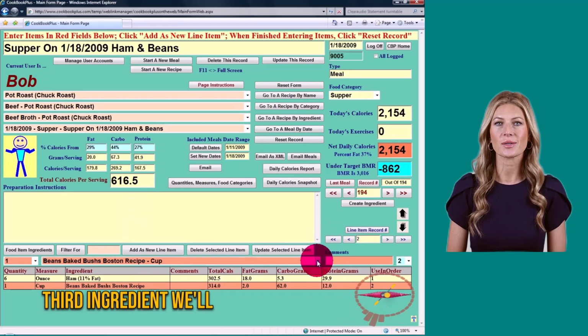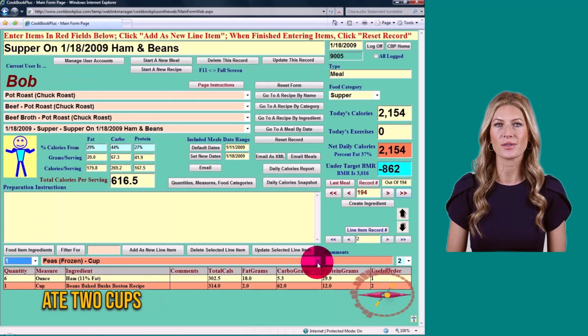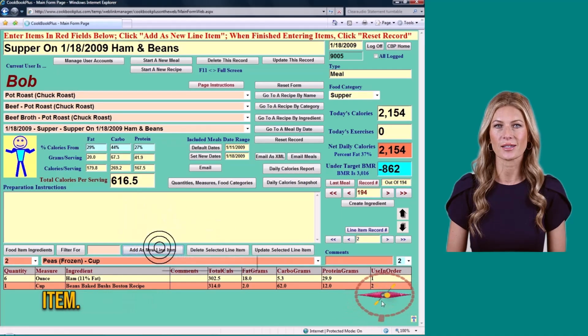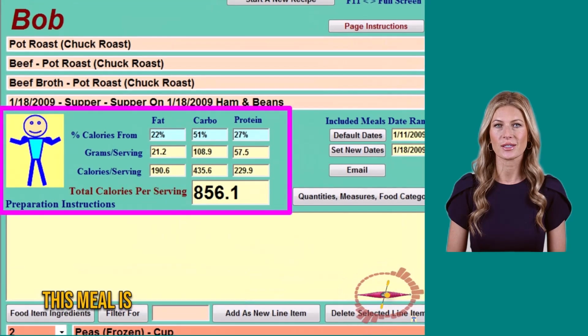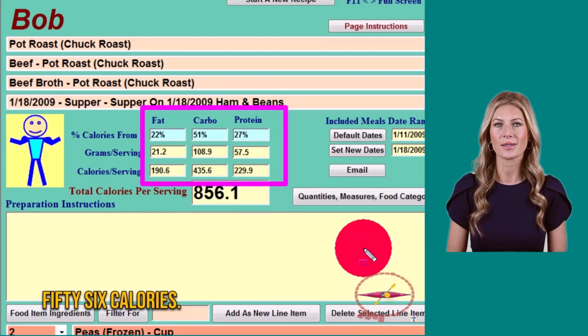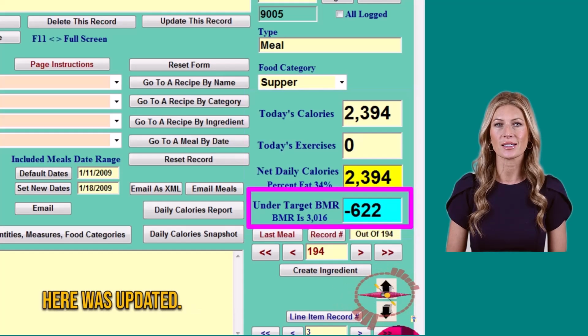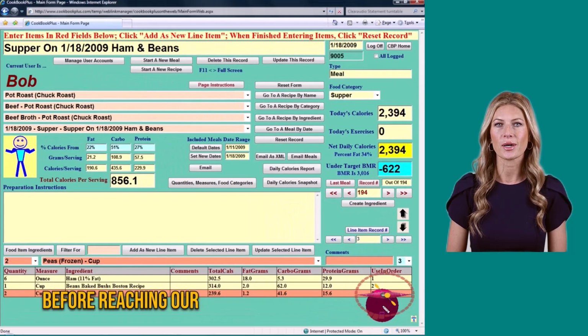For a third ingredient, we'll have some peas. And we'll use frozen peas, and I'll say I ate 2 cups of those. I like my peas. And we'll click the button Add as New Line Item. Nutrition information for this meal is summarized here. This meal has 856 calories, and it only has 22% fat. As we entered each meal item, the summary information here was updated. We still have 622 calories we can eat before reaching our BMR value.